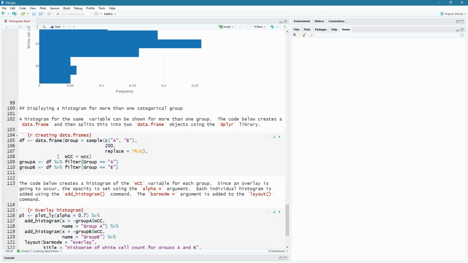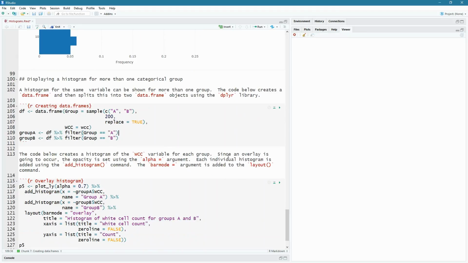There is more than one way to go about this, but just to remind ourselves of dplyr, I'm going to create a group A and a group B. These are two separate data frames. I'm using the filter verb, and I'm selecting only values that have A in the group column and B in the group column for df. So I have two separate data frames now. As I said, there are more ways of going about this, but I think it's a nice little reminder of how to use the filter verb inside of dplyr.